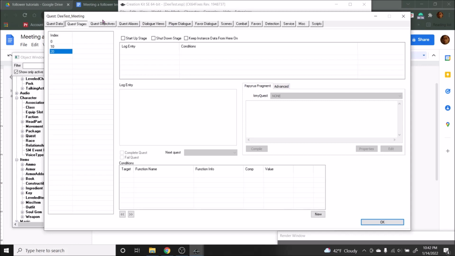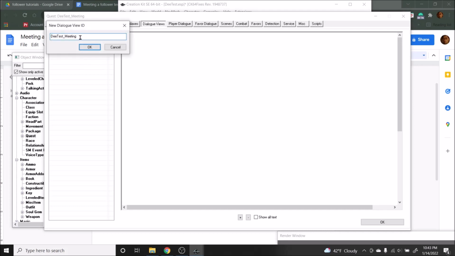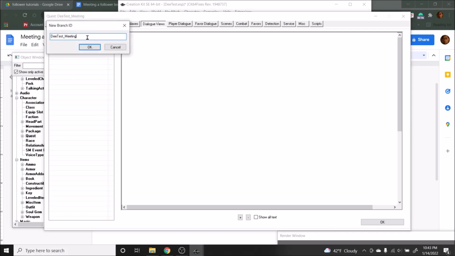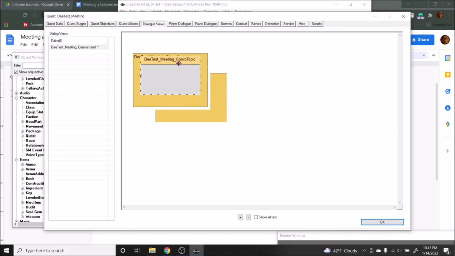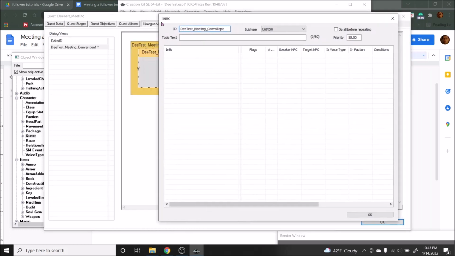So with those, we're going to go ahead and then head over to dialog views. Right-click, new, and we're going to go ahead and start up a new conversation topic. And then I go ahead and click on that. Right-click, create branch. And then we're going to go ahead and click in this gray spot. This will lead us to the topic box.